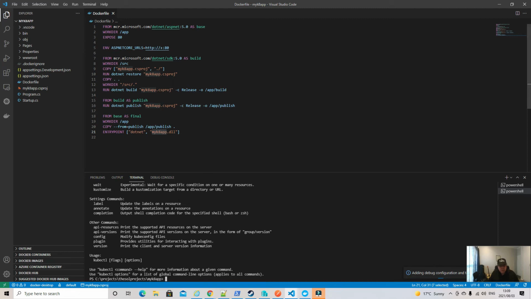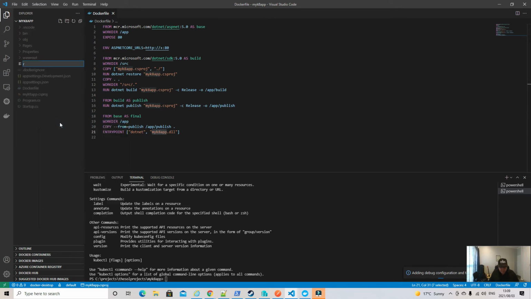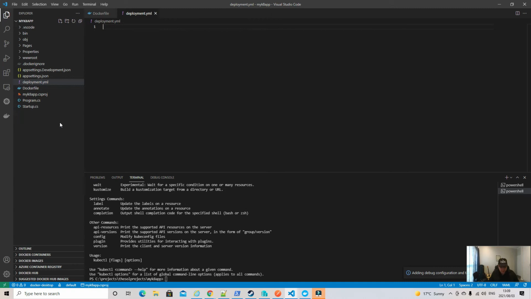So there's two files you need. One file is actually for the deployment itself. So we're going to create a new file, and we're going to call it deployment.yaml file. And you see when I started typing deploy, it brings up this template for me.